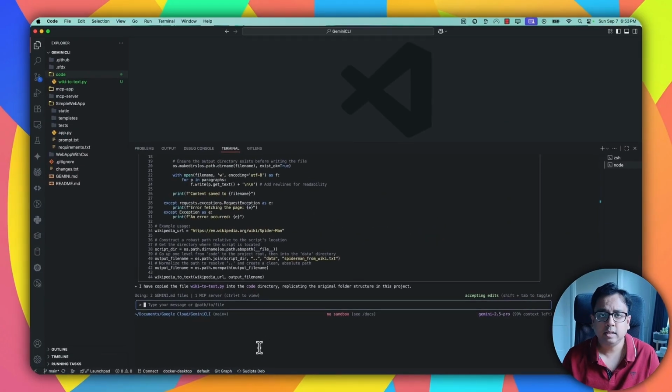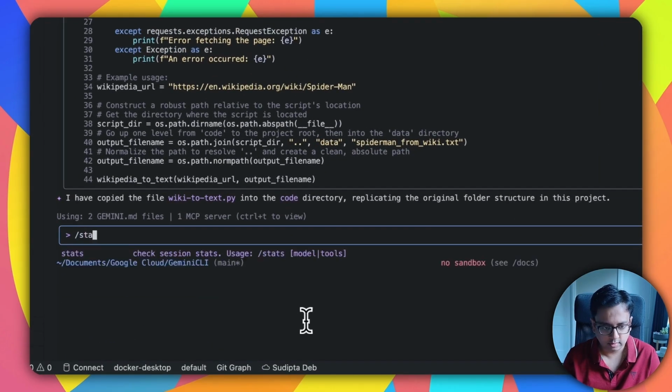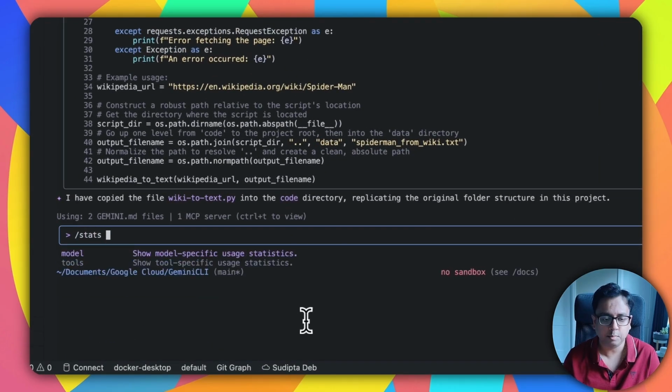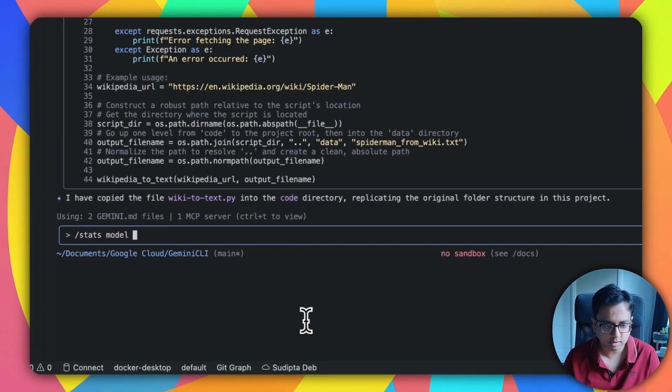So the next feature is all about the statistics, like what is being used in your current session. To understand that, all you need to do is type stats, and then it will give you the model, which model that you are using, or the tools. It will give you model-specific user statistics or tool-specific statistics. So let me go with the model first.